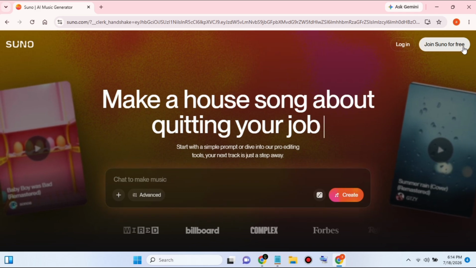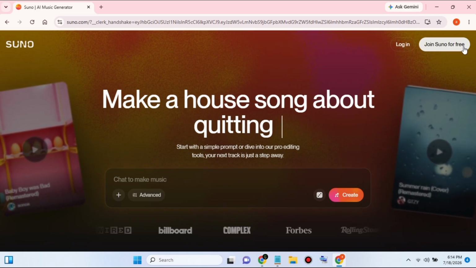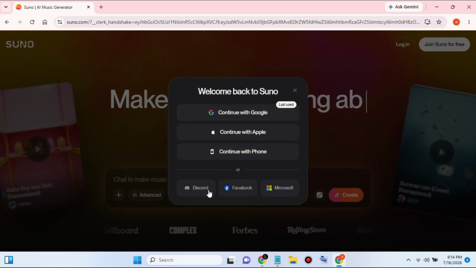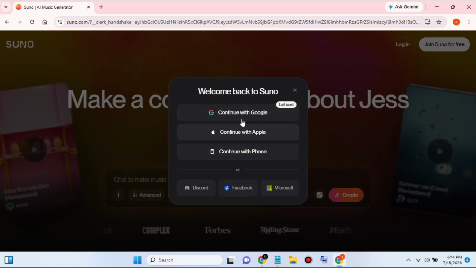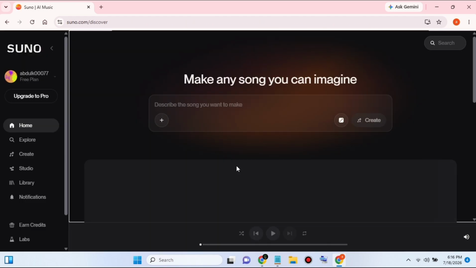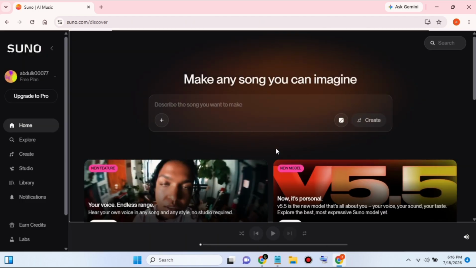So let's get started. First, launch your preferred web browser and visit the official Suno AI website. Sign in to your existing account or create a free account if you're new to the platform. Make sure you're using the correct account so you can access all of your saved songs and projects.